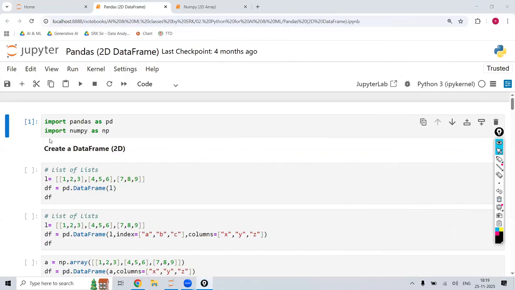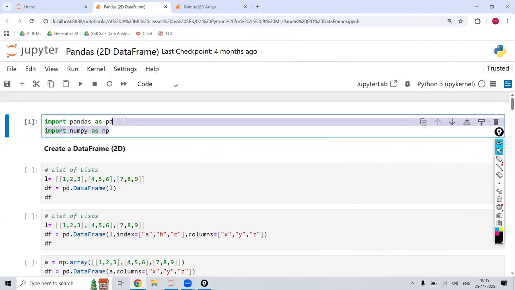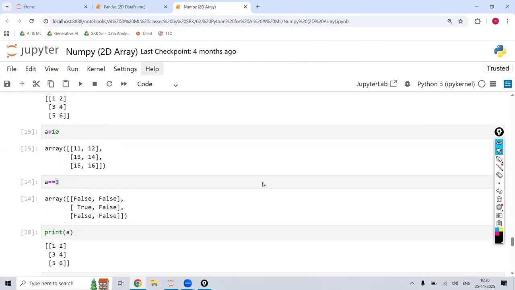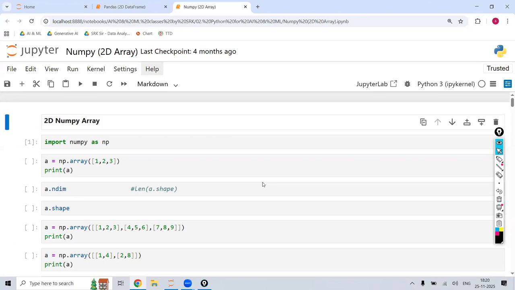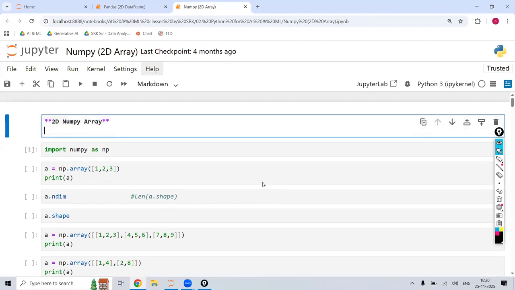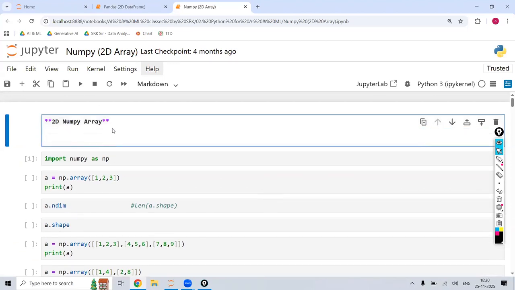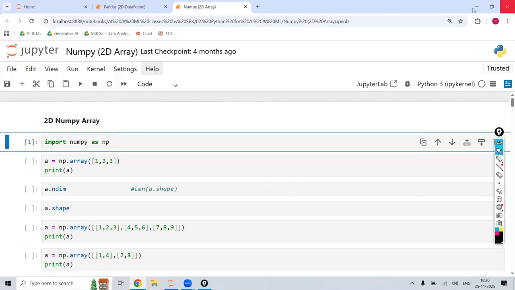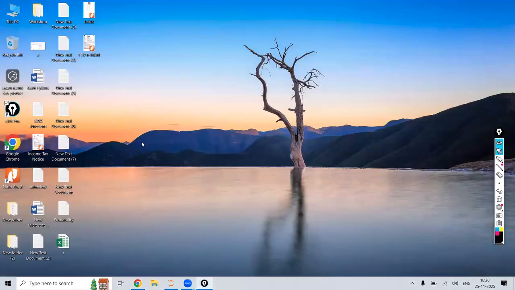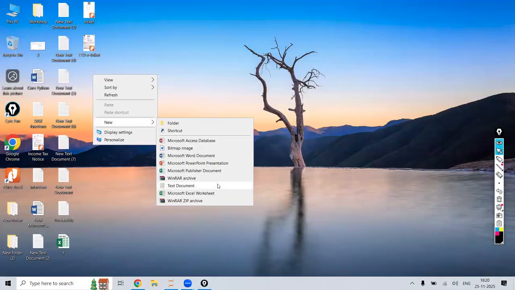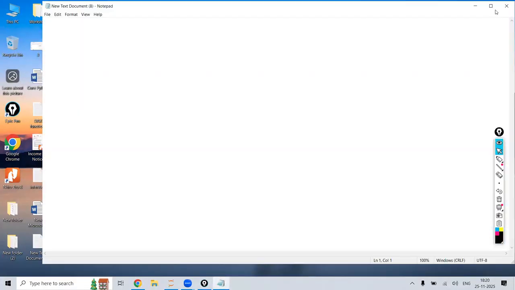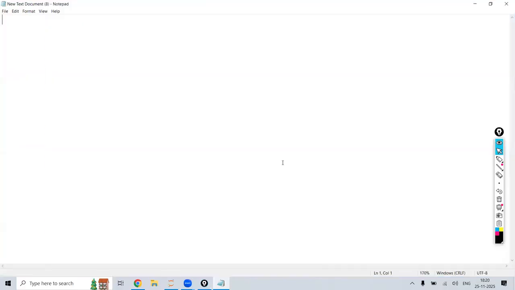Now, here we are going to work with NumPy and pandas. Before moving on to pandas, first I want everyone to note down what we have discussed, not only in the 2D array but in the entire NumPy, whether it is 1D or 2D. I want everyone to write this in the notes clearly.